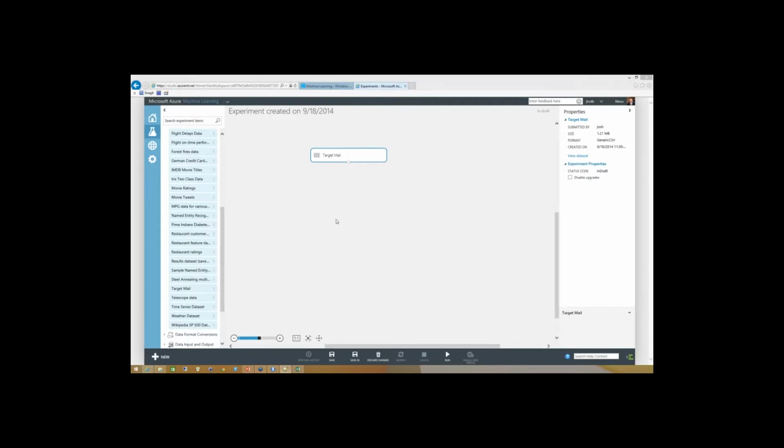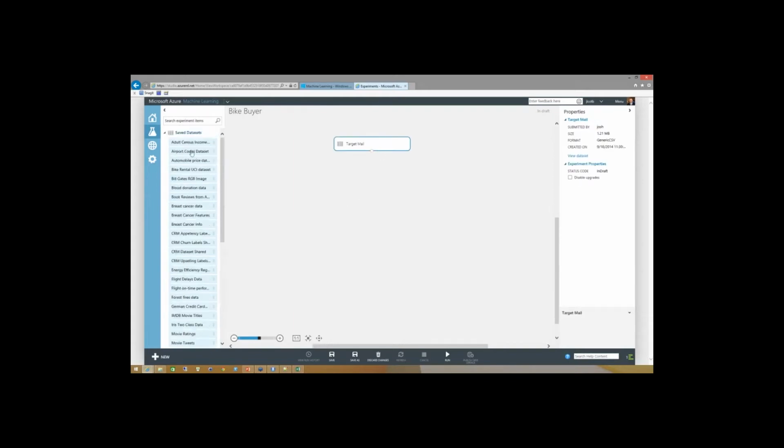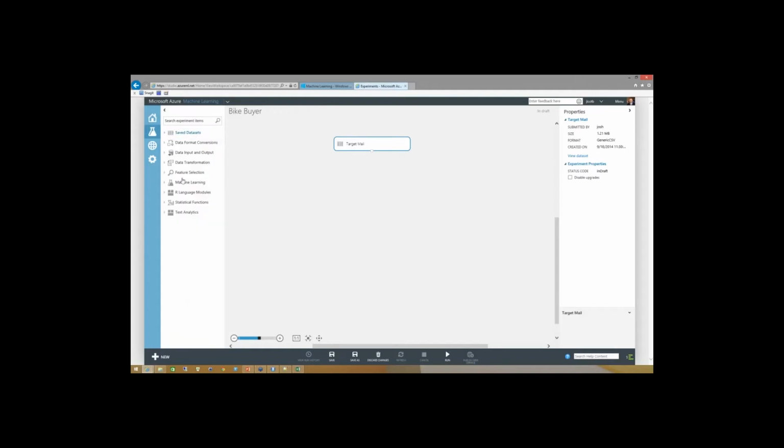We're going to create a new experiment. With this experiment, we're going to change the name here because that's not very telling, and we're going to call this the bike buyer. And then, because we want to do the split at this point, we want to create our training and our testing.